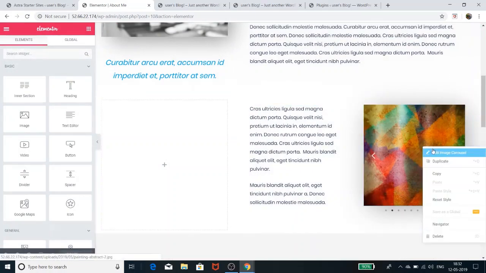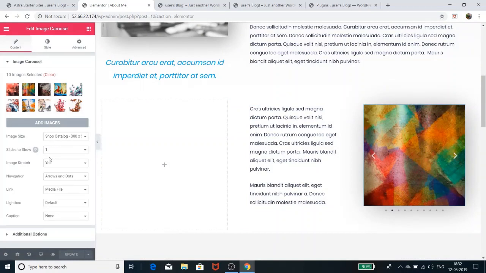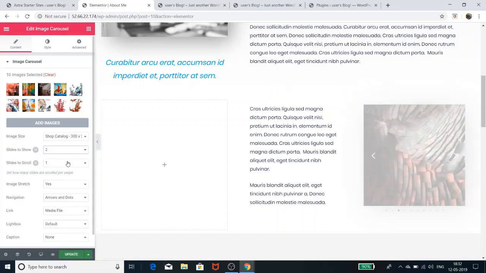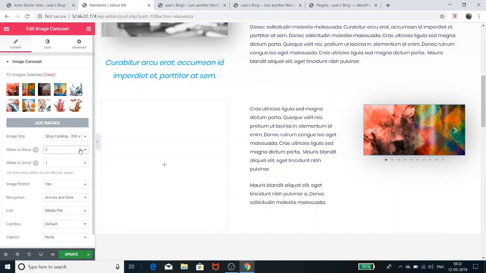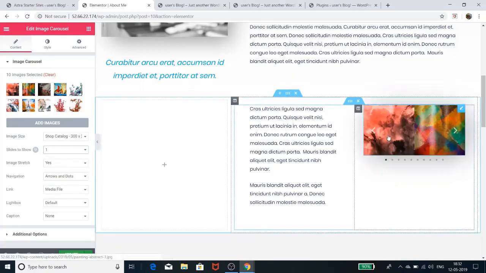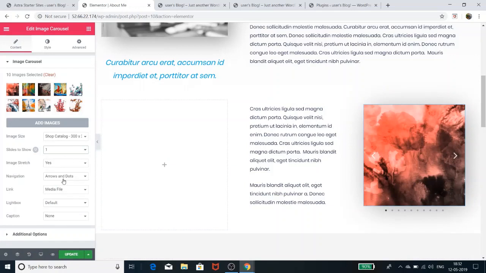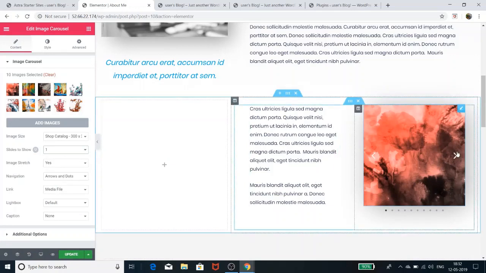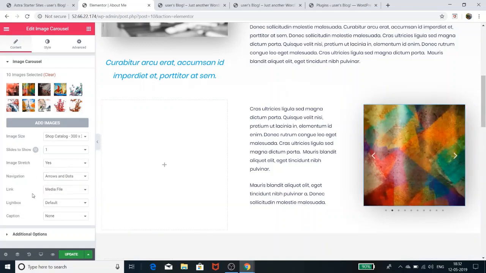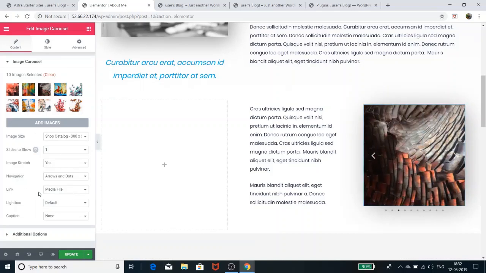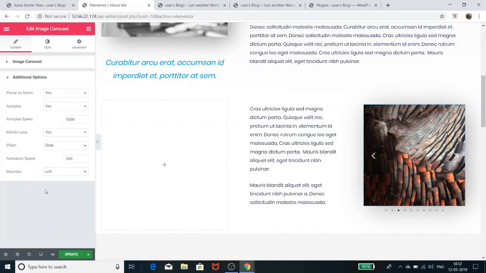Sorry, let me edit this one, edit image carousel. And you can have a slideshow where you can have one image shown, or you can have two images shown. So you keep it one, it looks good there. And accordingly, you can have the navigation, you have arrows and dots. You can select any other option, either arrows or dots or none. You can link them to media files or anything else. These are all the options that you have: lightbox, captions.